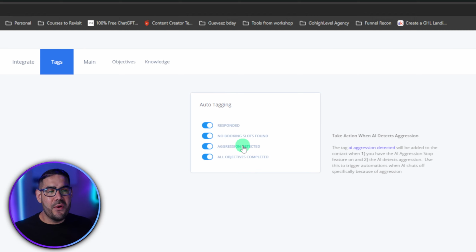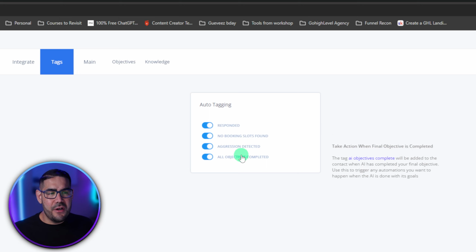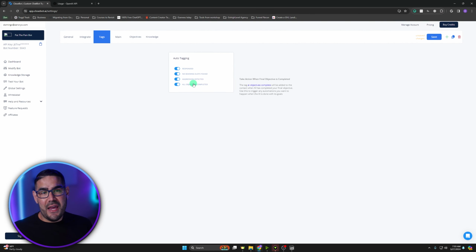And here, this is the aggression detected tag. They're saying stuff that's not within the limits, maybe they're cursing or talking about some obscene stuff. It'll automatically throw that tag on there, so it ceases. And this last one is basically when you complete the objectives, which I'll show you in the objective panel in a little bit. When it's done asking all its questions, getting the name, asking them if they're interested in this, and booking them in, once that's completed, it'll automatically shut off the bot. Okay, so that's pretty much it for the tag section.